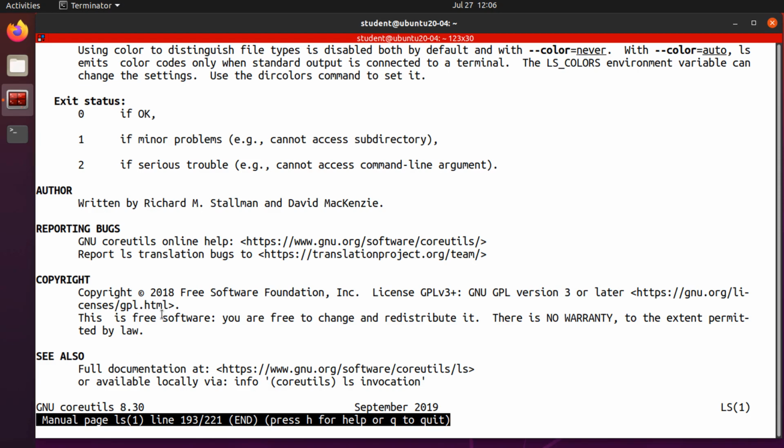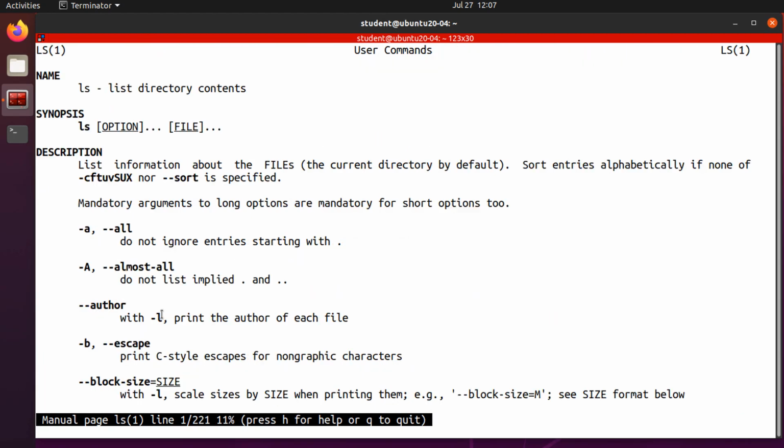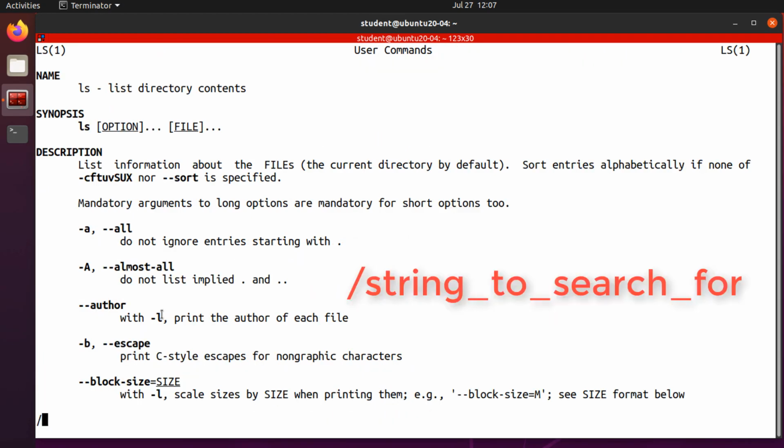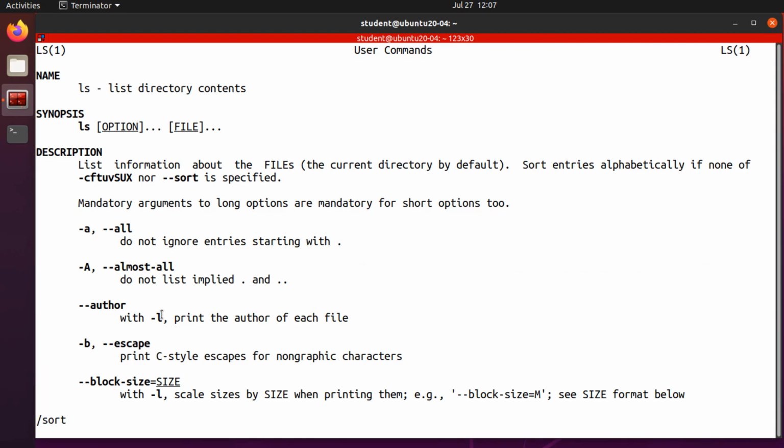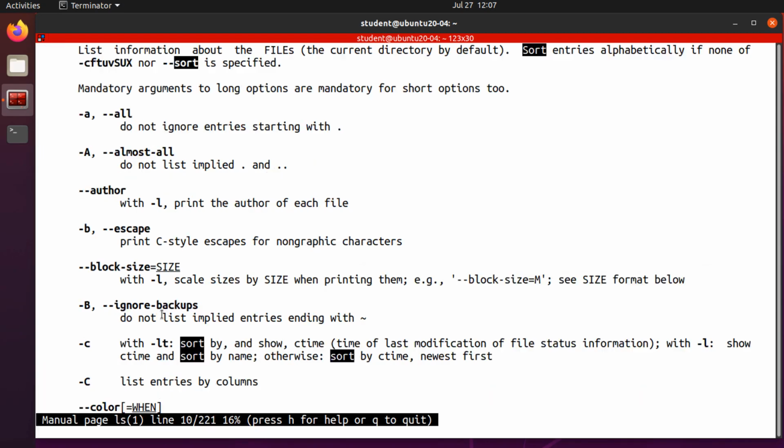Sometimes you want to search in the current man page for a specific option. Let's say we are in the man page of ls and we want to find matches for sort within that manual page. First, I'm going to the beginning, so I'm pressing g. What I'll do now is write a backslash and the string I want to search for, sort, and I'm hitting enter. Any matches in the current man page will be highlighted.